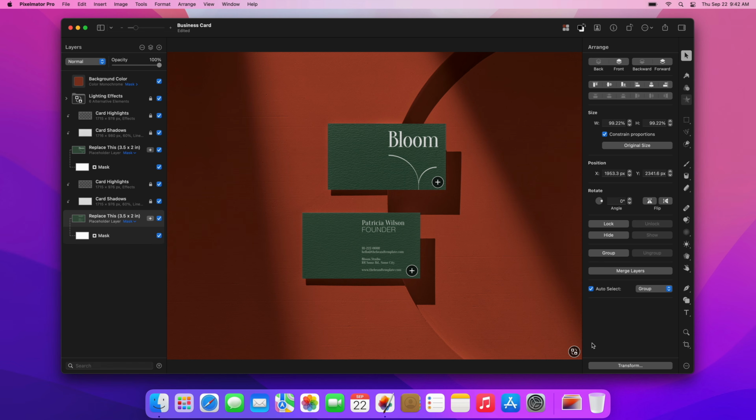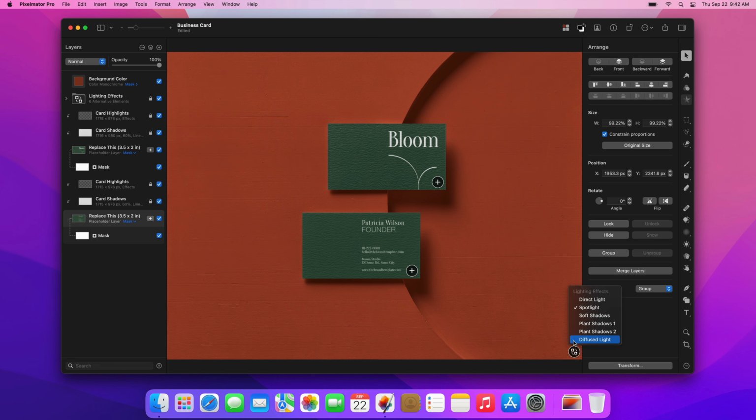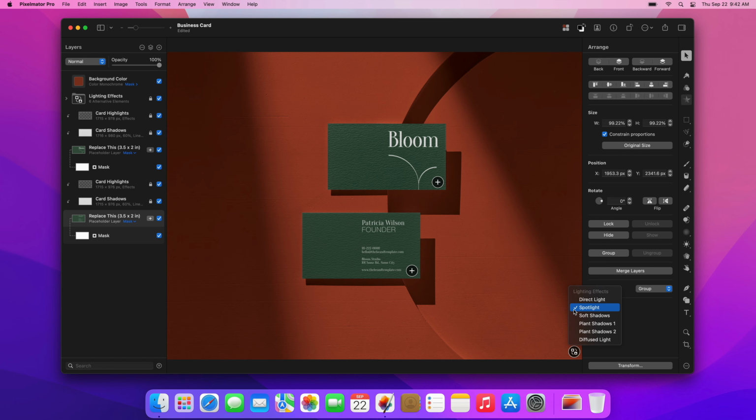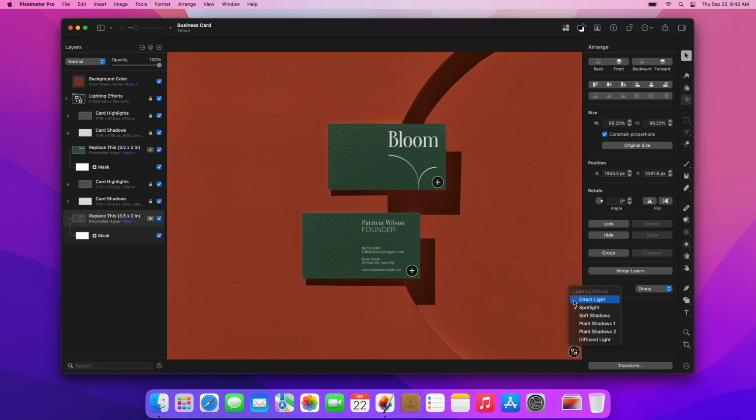Mockups also feature customizable lighting effects. Click the Alternatives button to choose from beautiful effects that will make your design stand out. Lighting effects include direct light, diffuse light, plant shadows, and more, so you'll always find something that works for you.